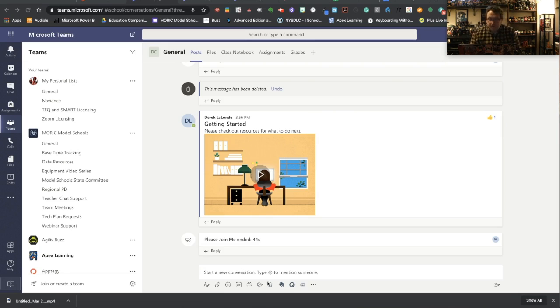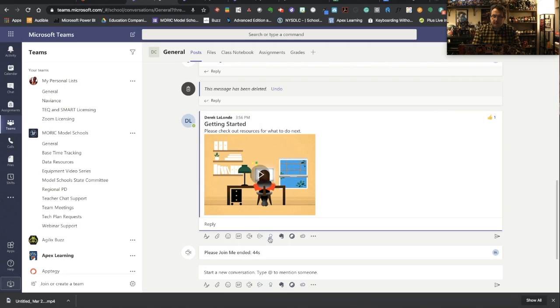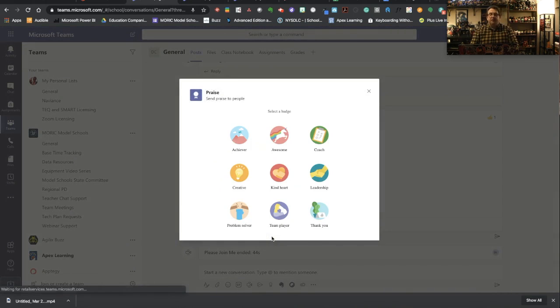Some of the other tools that we have here are kind of additional add-ons that I'll let the district decide what to add and what not to. But there is one more that I want to show you within our feeds here. And that is, let's say if I go to reply to this, there's this little, looks like a little badge button. And what that is, that's a praise button. So what I can do is I can come in and I can actually engage in some digital badging just within our posts within our classroom.